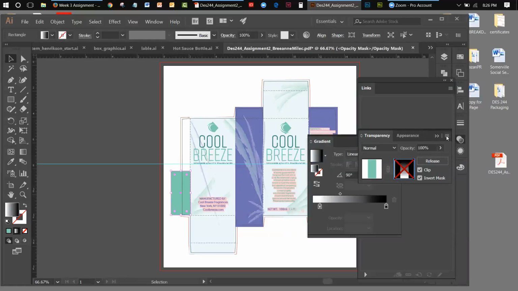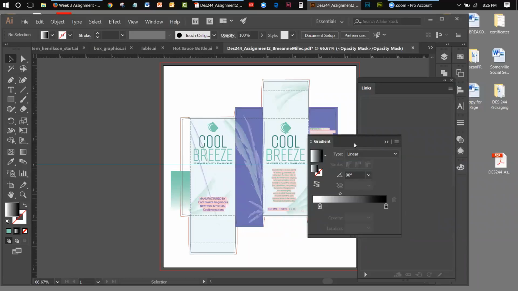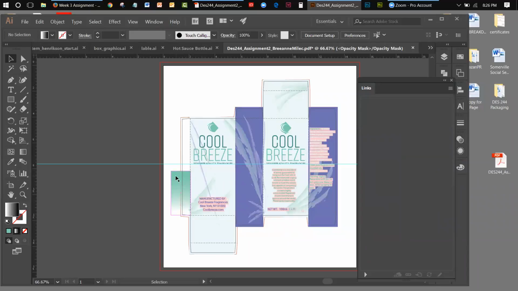Now if I go back in here and enable it, that's the mask causing that art to disappear when it hits the white. So the black reveals, the white conceals. See it? Does that make sense? Yes. Okay. So you could do something like that where you have a bottle.